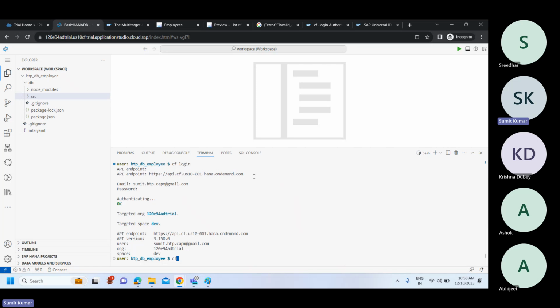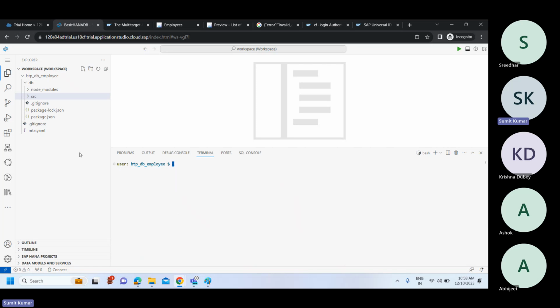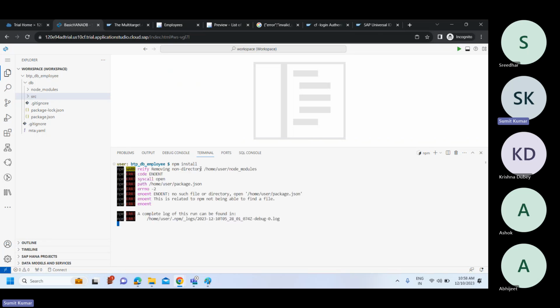Okay, I am now able to connect to this. Now I have to install all the dependencies, so I'll just simply say npm install. Okay, maybe I guess it has got the package, but if you would like to install the dependency, you have to be at the DB folder, and I'll just simply install the dependency, whichever are needed.